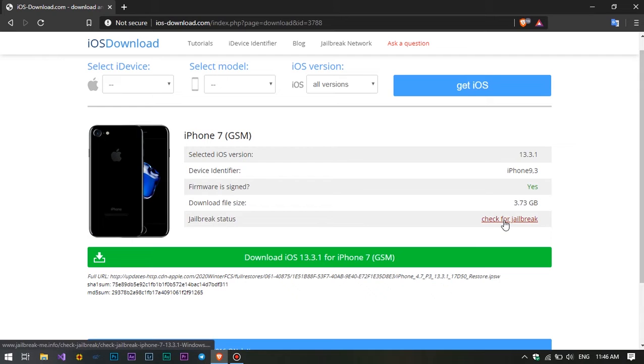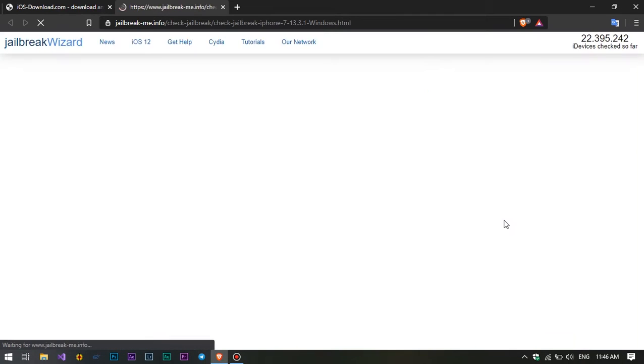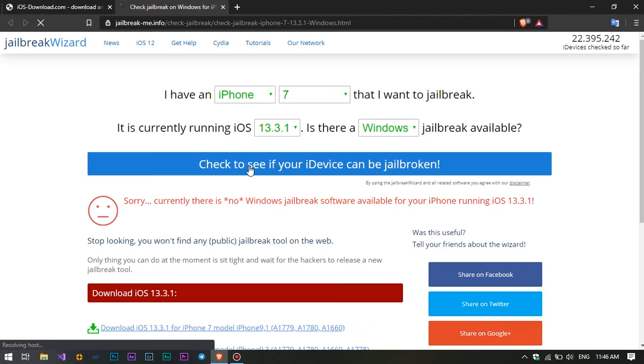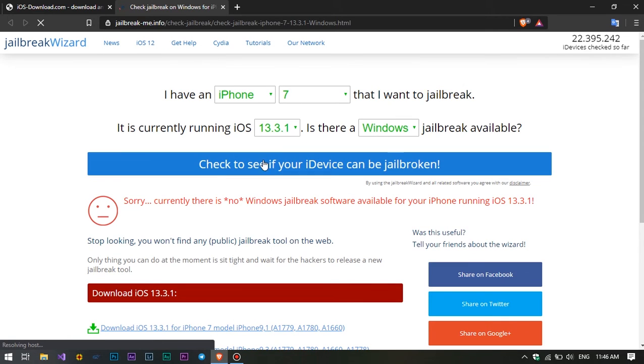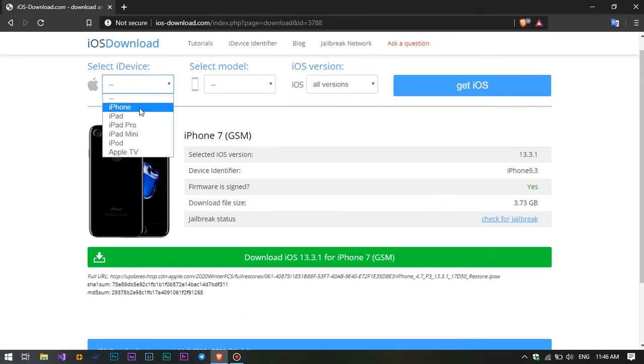Then if we can jailbreak the phone, we will have this text: awesome. You can jailbreak your iPhone running iOS 13.3. But if it doesn't jailbreak the phone, we will show sorry. Currently there is no Windows jailbreak software available for your iPhone running iOS 13.3.1. Remember, it's the official jailbreak checker website.